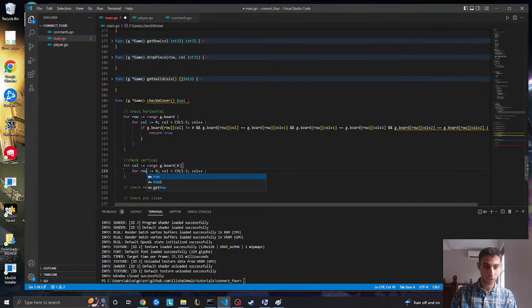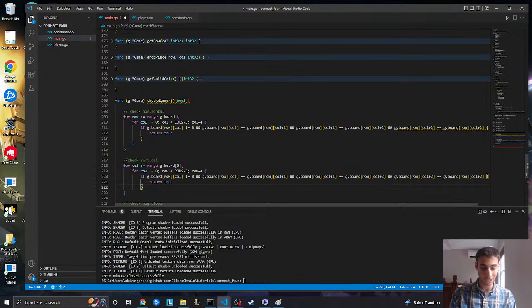For row := 0; row < rows-3; row++. Great. And now this is going to be the same thing as this, except backwards. So the column is going to change now. Now the row is going to change. So row next column, not column plus 1, but row plus 1. Not column plus 1, but row plus 1. Not column plus 2, but row plus 2. Not column plus 2, but row plus 2.